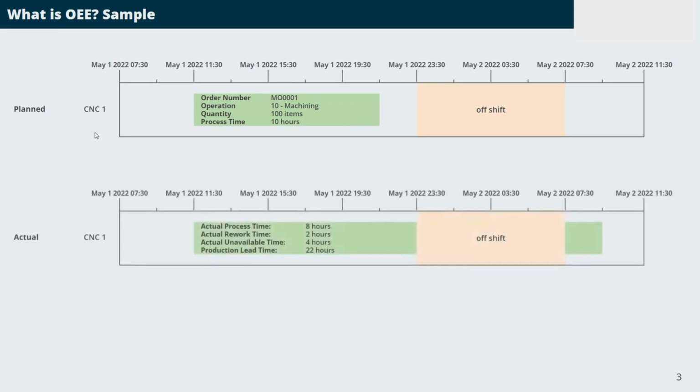But when this operation is actually executed, the actual state of this operation after it's completed is it took 8 hours of process time, so it's doing better than the plan. But then it took 2 hours of rework time, 4 hours of unavailable time. So it had to enter off shift here of 8 hours. So my total production time from beginning to end is 22 hours.